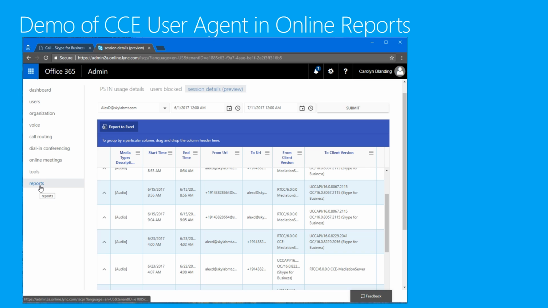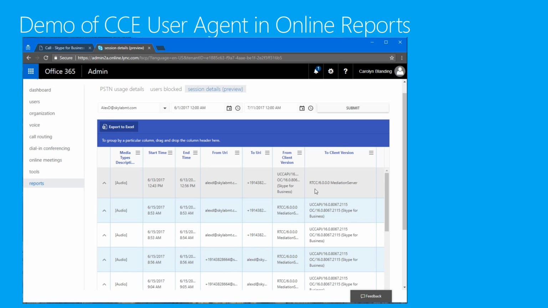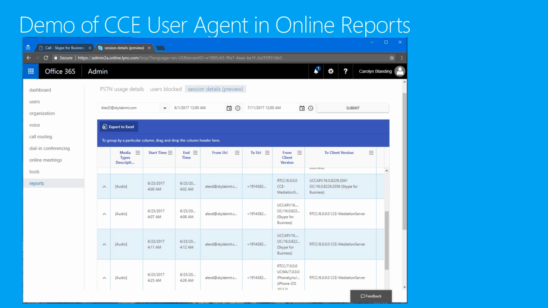Now let's take a look at our session details. In our report section of the Skype for Business Admin Center, I did a search in session details for calls for Alex Darrow. And if we look over here, we can see the user agent of the CCE Mediation Server again. If we scroll up to calls that were made before version 2 of Cloud Connector, we can see that the client version said simply Mediation Server and therefore was not distinguishable as a Cloud Connector Edition call.